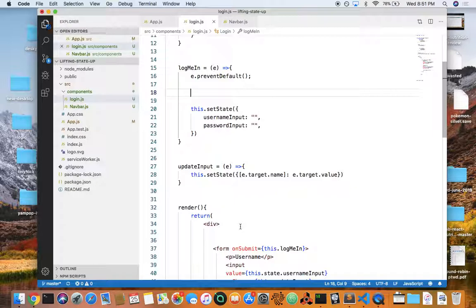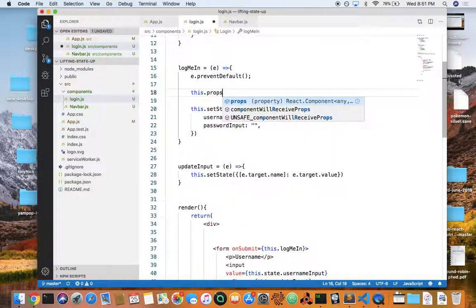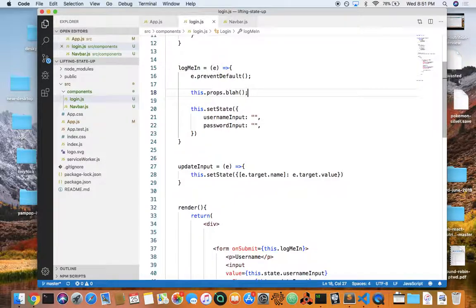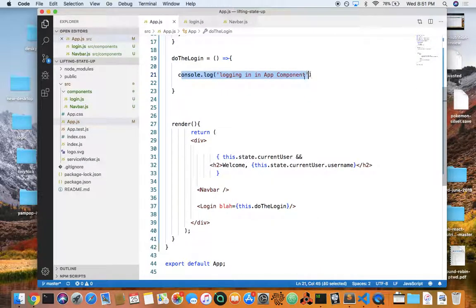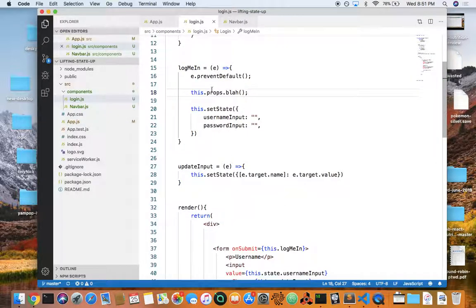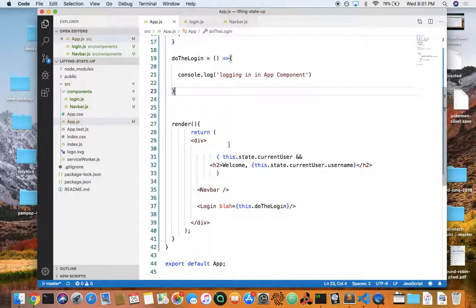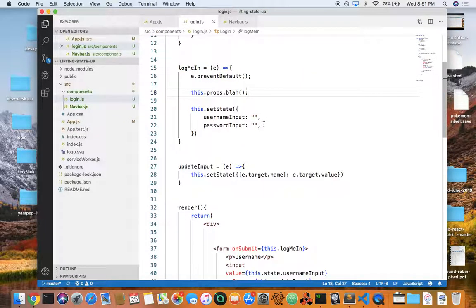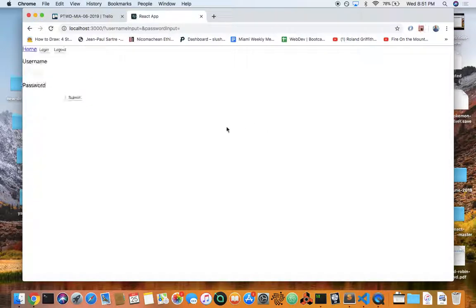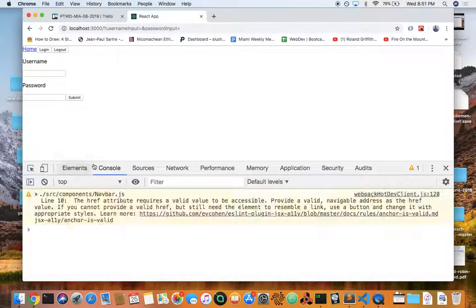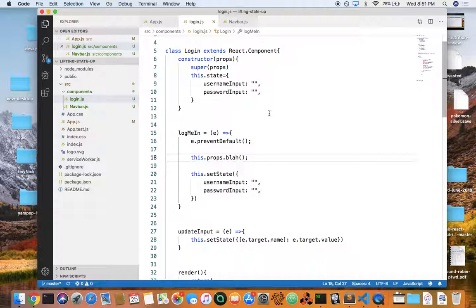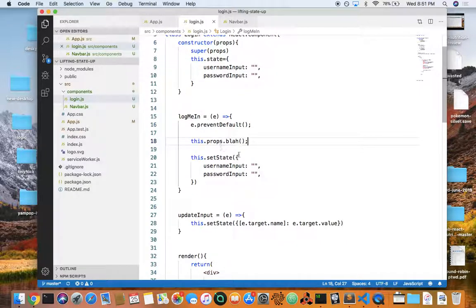So in here, if I call this.props.blah, open close parentheses, you're going to see this console log pop up, because if I call this.props.blah, that's a function. And which function is it? It's this function. So that's going to happen when I click submit in this login thingamajiggy. Let's see. Logging in app component.